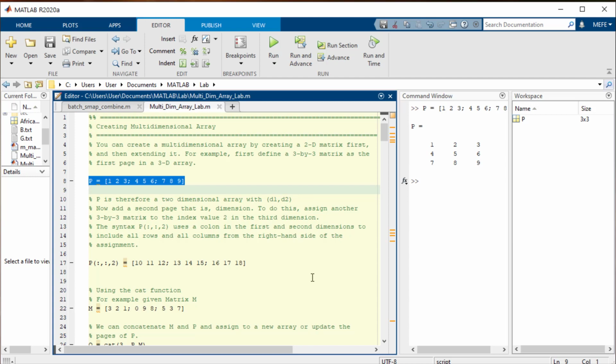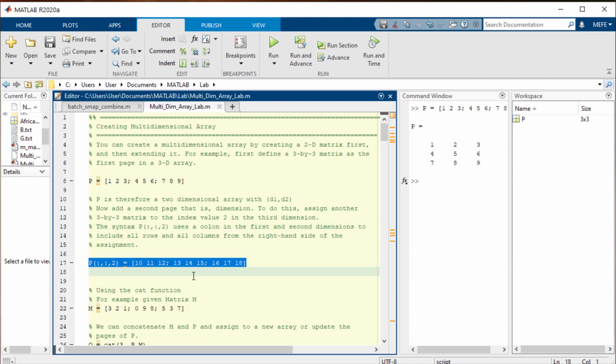Now we can add a second page, that is a second dimension. To do this, we can assign another 3 by 3 matrix to the index value 2 in the third dimension. The syntax P(:,:,2) uses a colon in the first and second dimensions to include all rows and all columns from the right hand side of the assignment. Thus, we can assign the second page of P another 3 by 3 matrix.